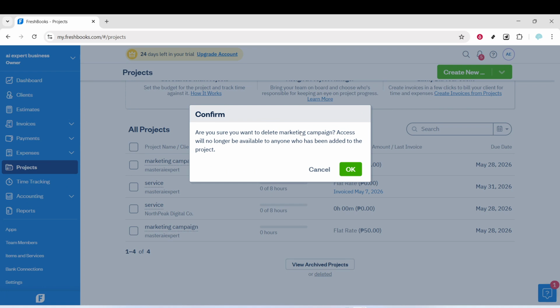Be careful not to click into the project itself. Stay on the project list and target the delete control that applies to that one project.